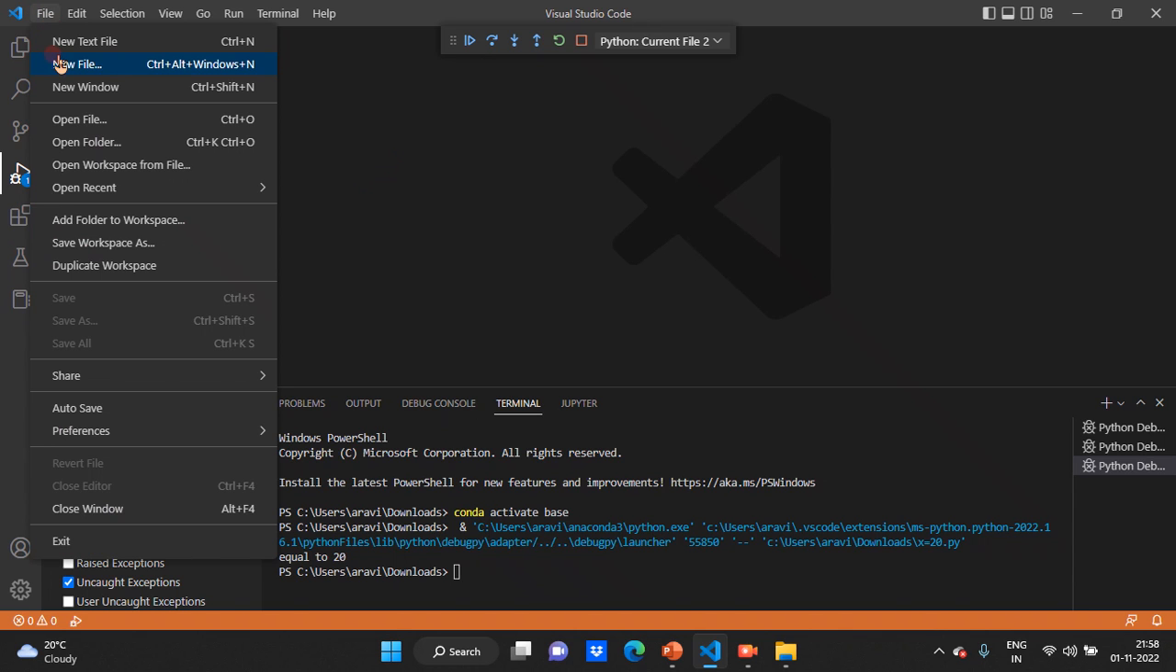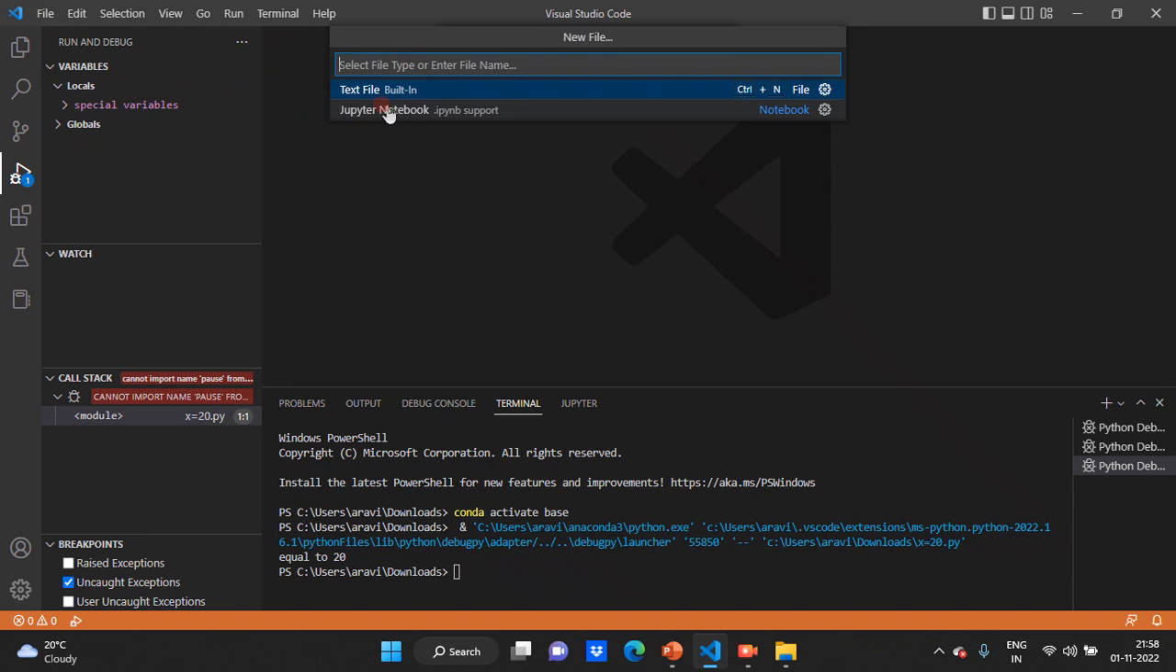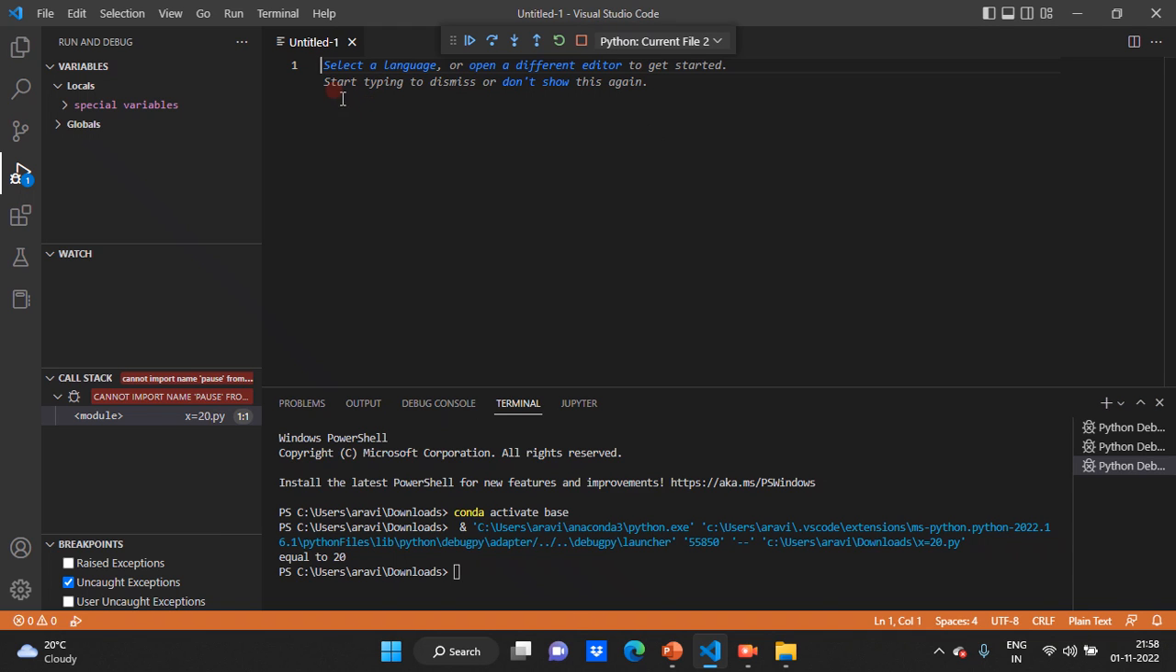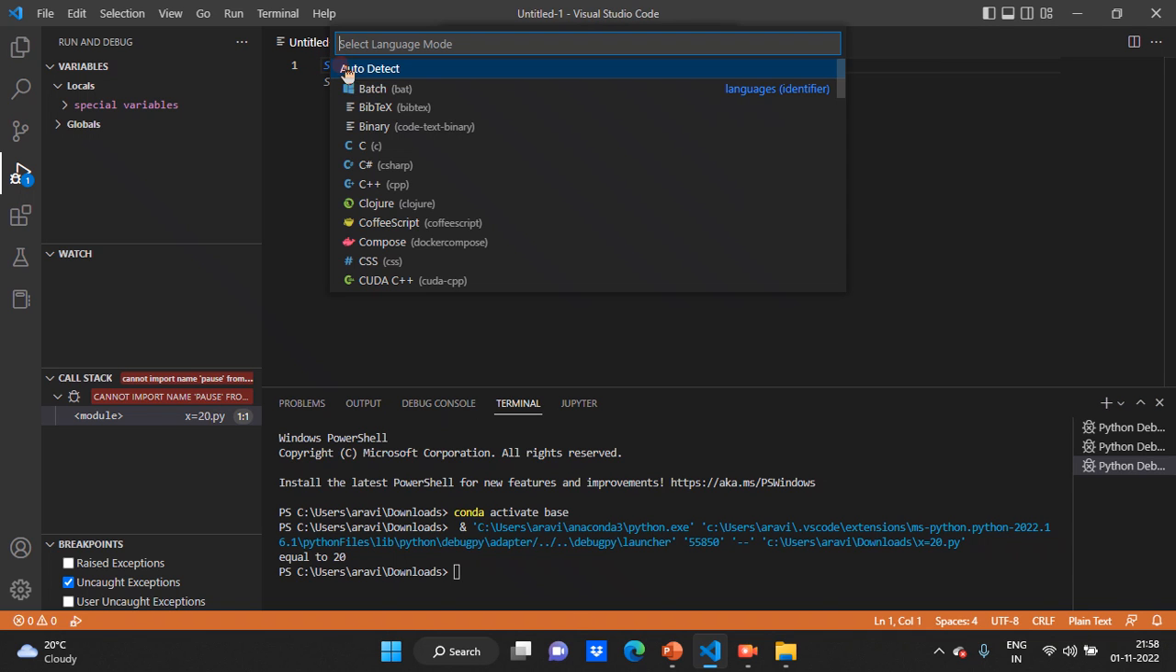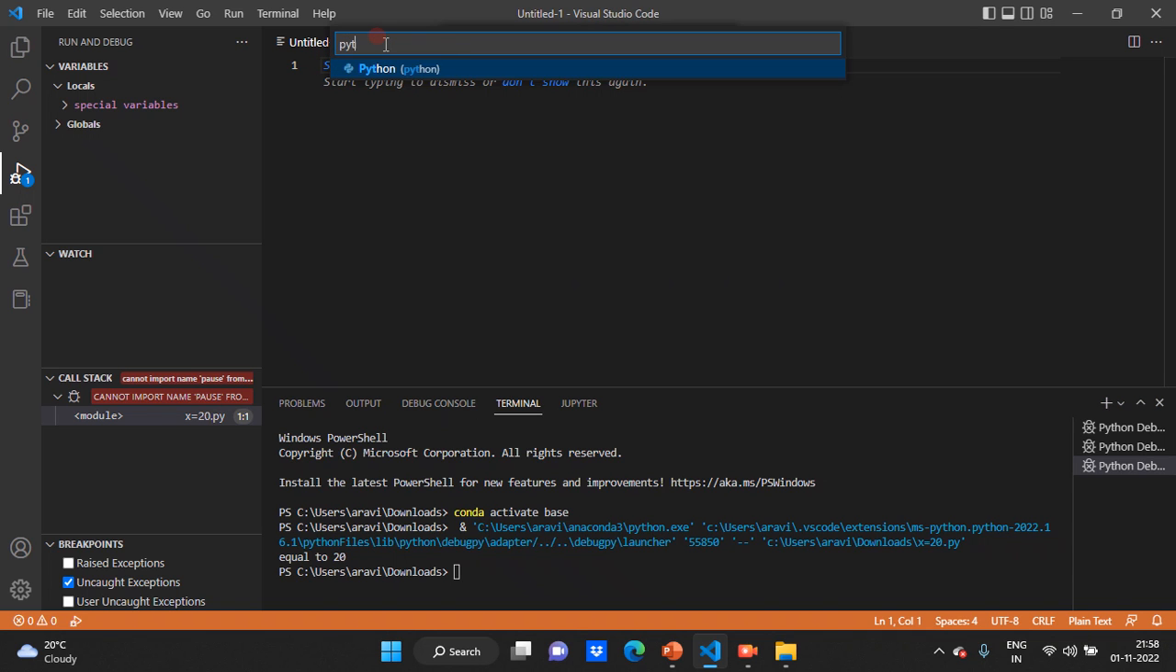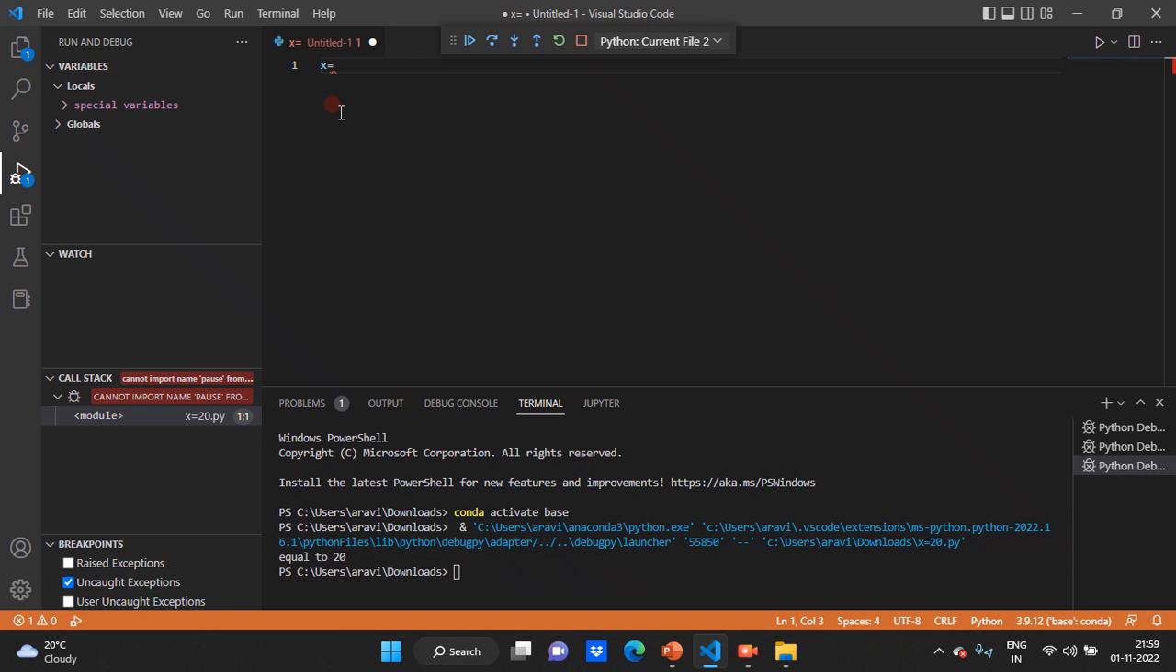So let me create a new file. I'm just creating a new text file. This gives the option to select a language. Over here I'll select Python. Okay, so our Python file is ready now. We can start writing code. Let's declare one variable, x equal to 20.